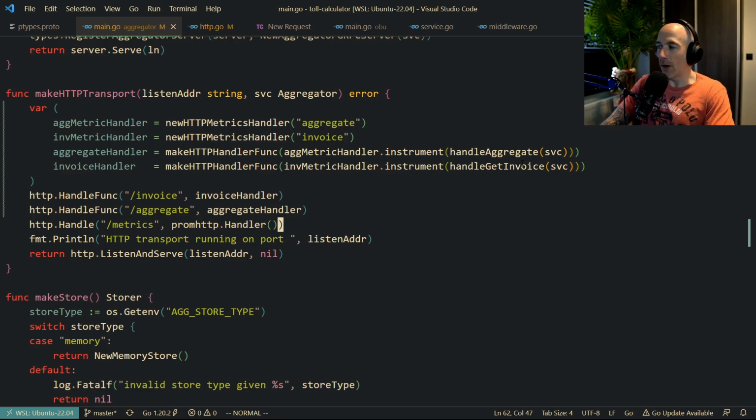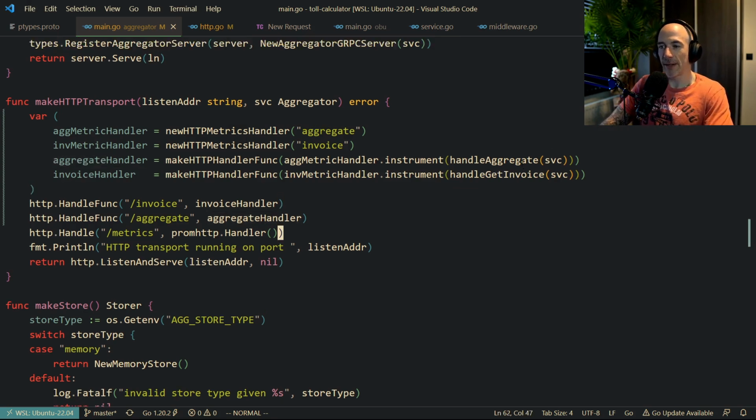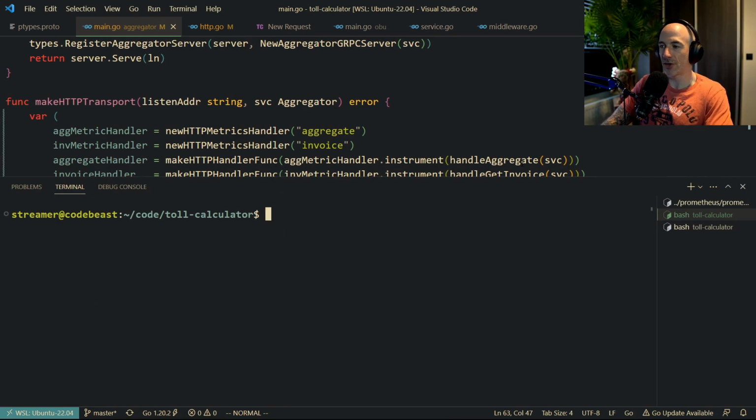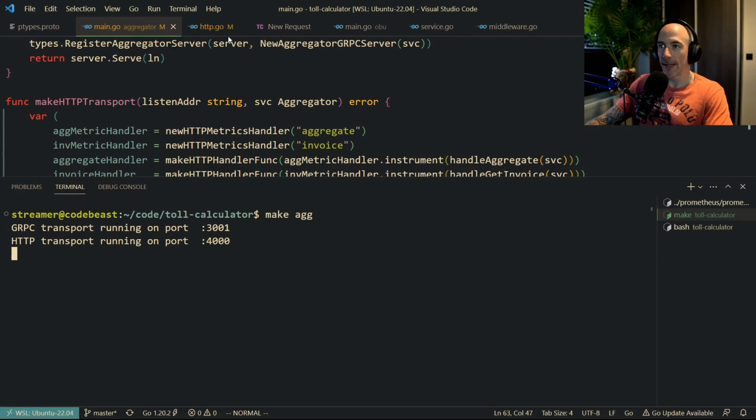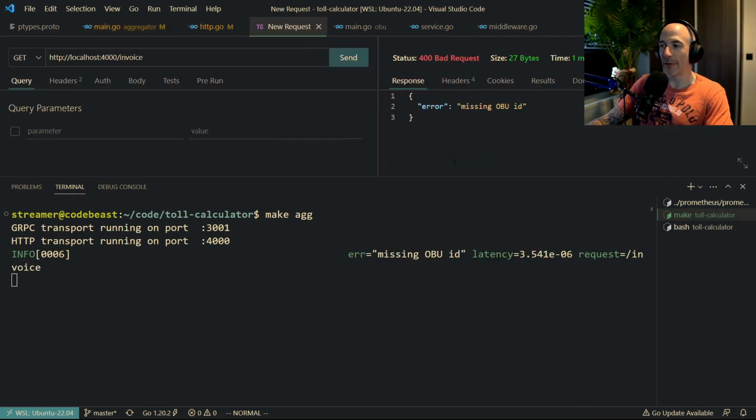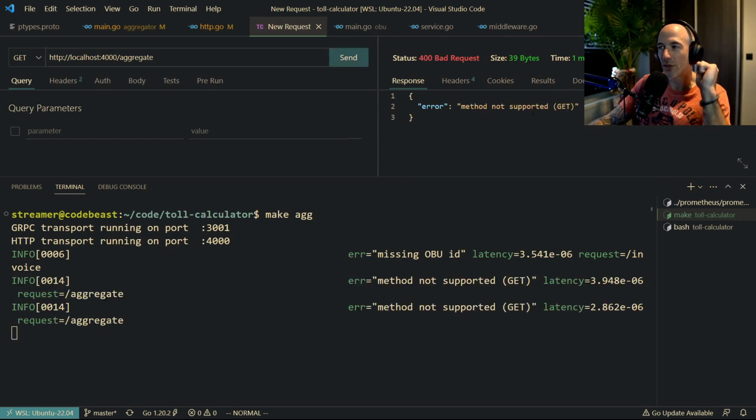All right, so I think this is going to be fine. Let me just do a make here to see what we can do. New request. This invoice thing is going to be fine. Missing OBU ID. Let's try to aggregate, which is going to give us the problem of method not allowed. You see, method not supported for GET, and now you have these errors here, right?